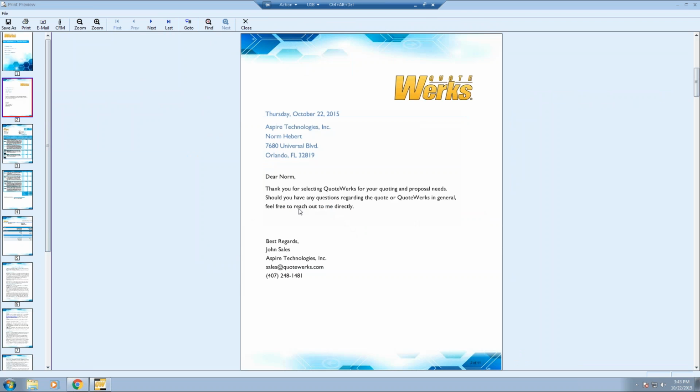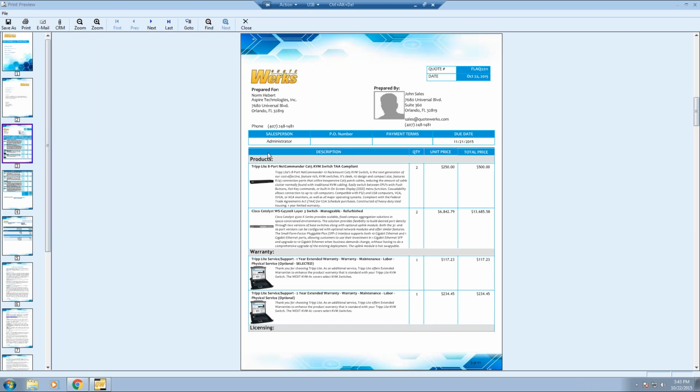Next page, we just have an executive summary, so we have who the document was created for, our contact information on the document, and just some notes about the document as well. If you remember those introduction notes that we were using previously, those are set here as well. The next page is going to be our line item information.